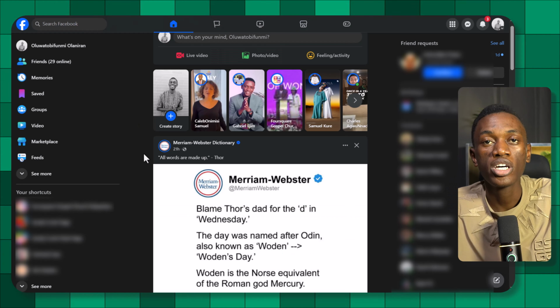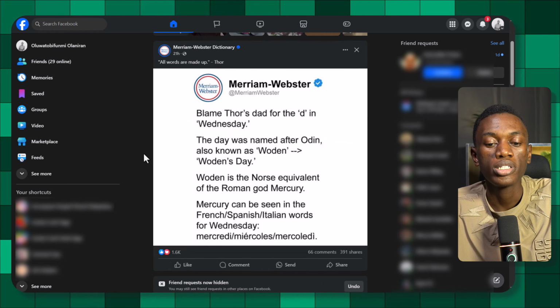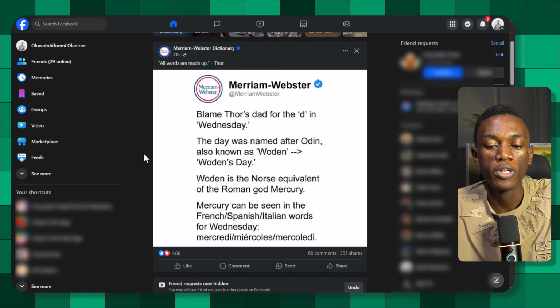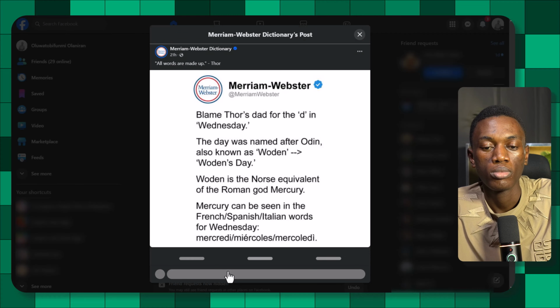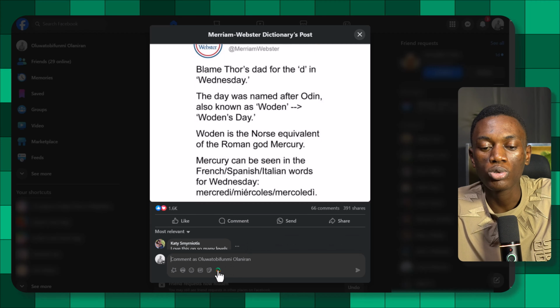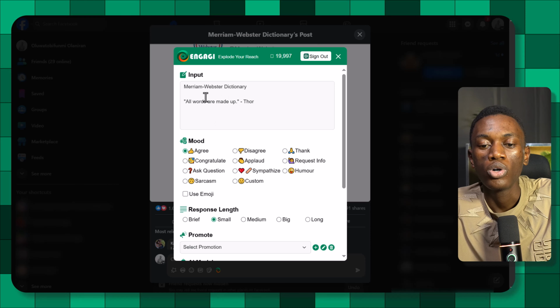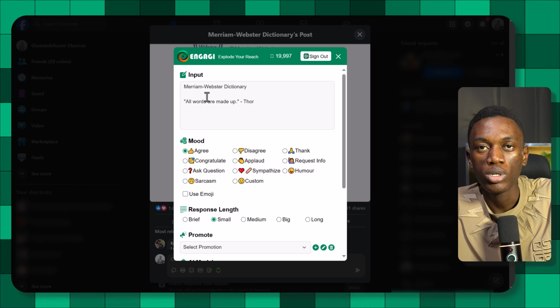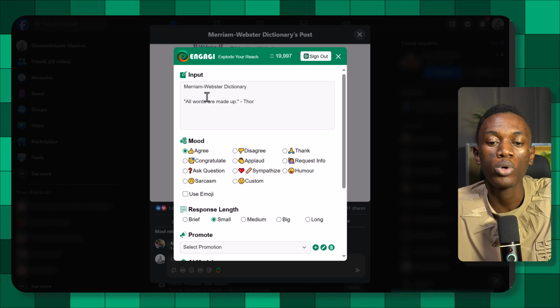When you're signed in to Facebook and you've installed the extension, you can simply pick a specific post and click on comment. When you click on comment, you can see the Engagi AI tool and you can click on it. You can see the inputs, and take note that this works very well on posts that are purely words.